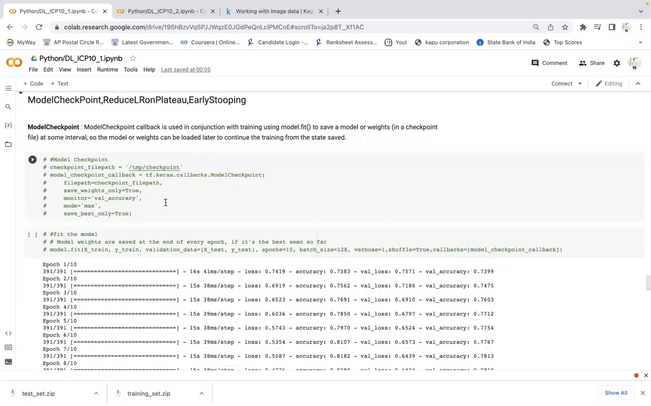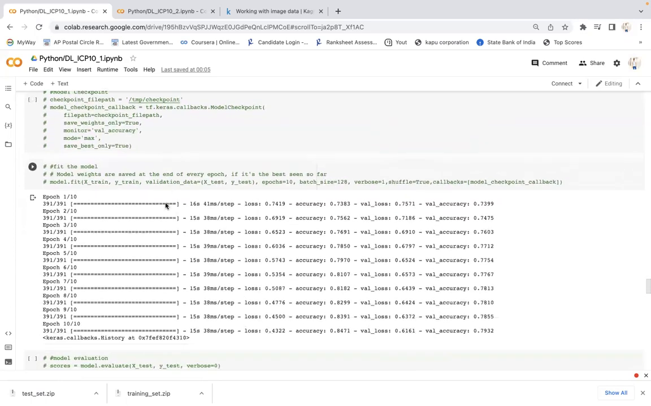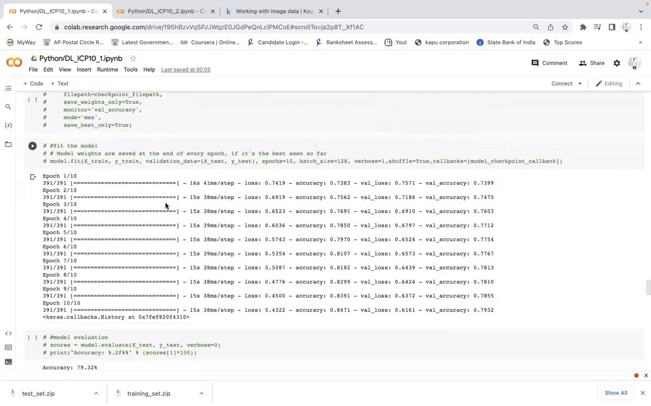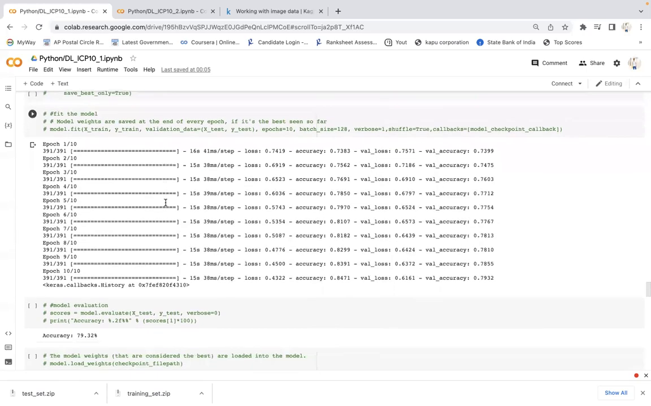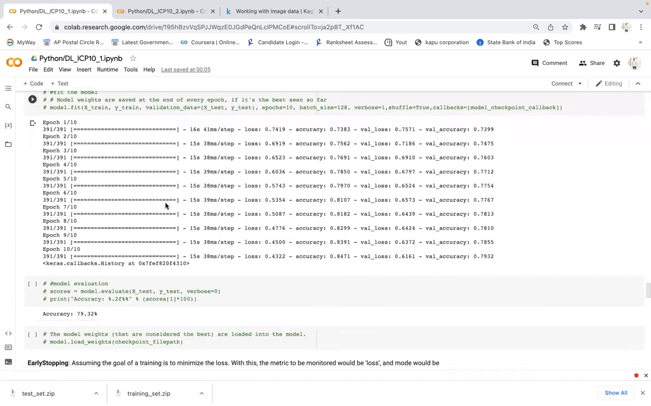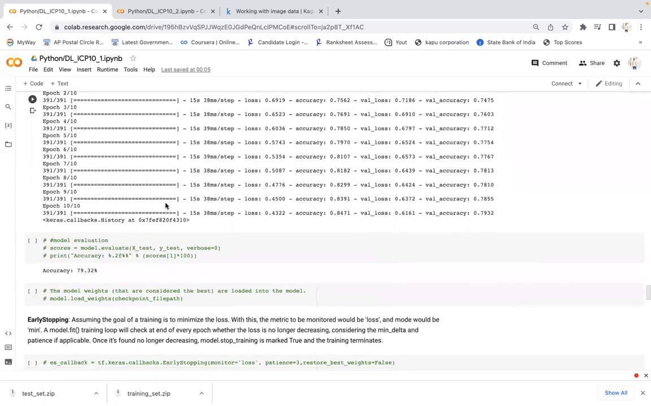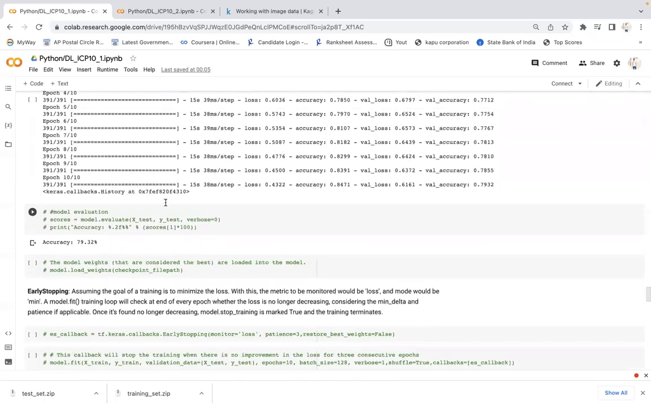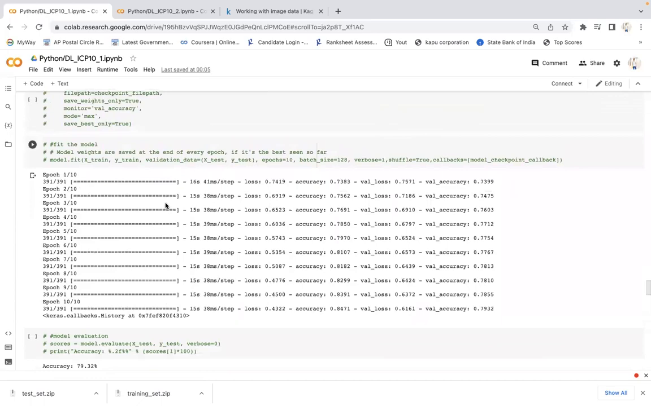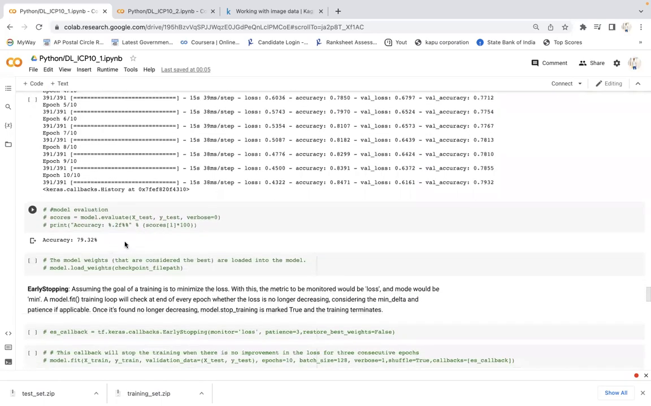I also implemented all these callbacks in one variable as a list, and then the entire list is passed as a parameter to the final fit model, and then I executed the model. For the individual callbacks, after compiling the model I got 79%.